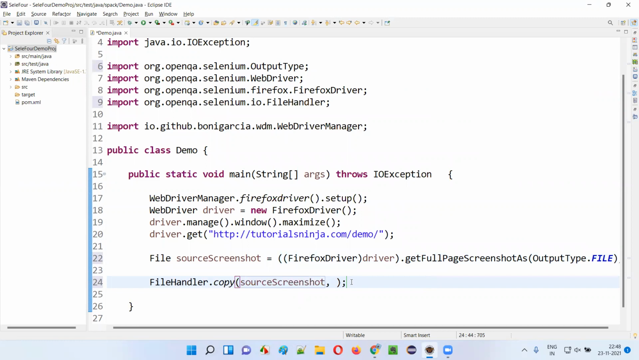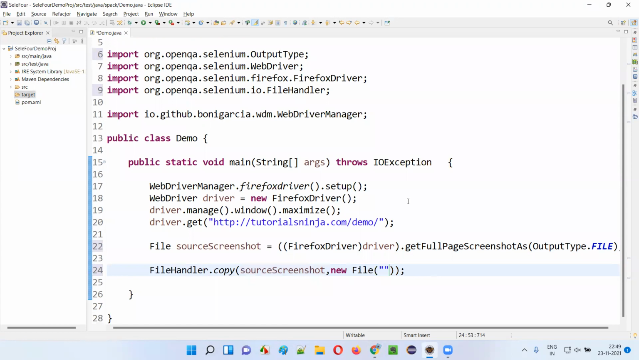the destination location. Where you want to copy this screenshot? Whatever screenshot is taken is stored into this source screenshot. That source screenshot I want to copy into this project location, under the target folder. So what I have to do here is say new File of, and give the path dot slash target slash, give some name, let's say full page screenshot, any name. Full page screenshot.png, with extension png.